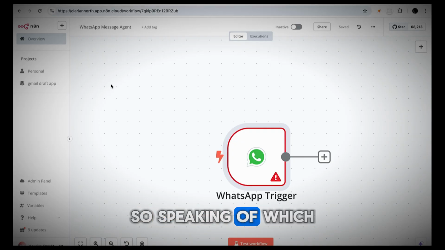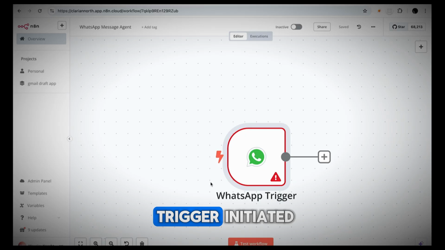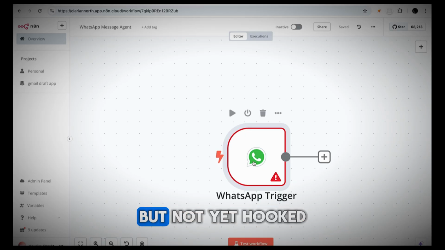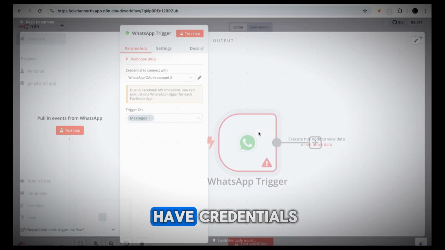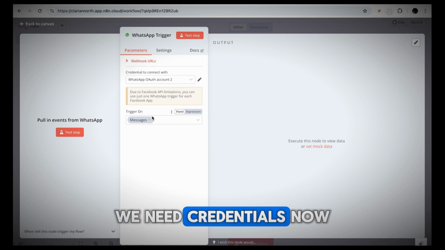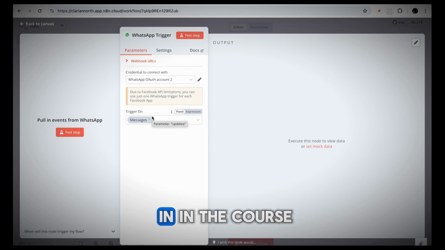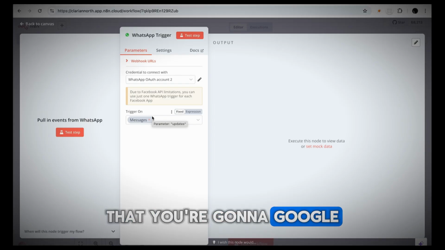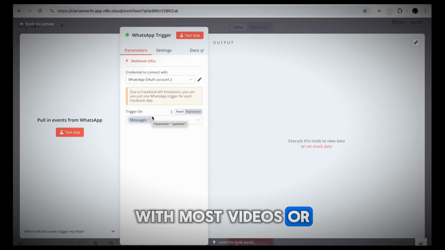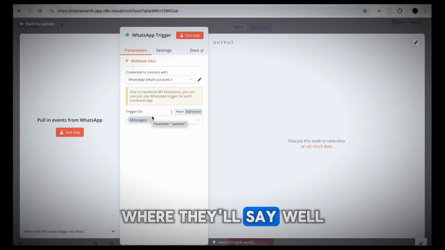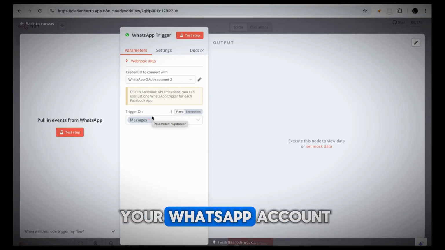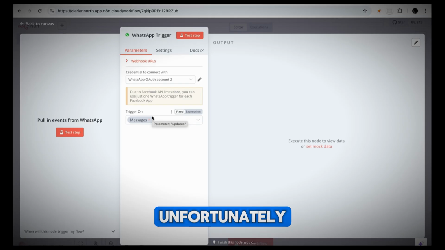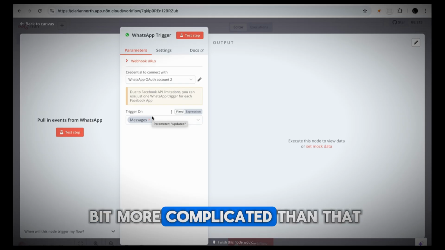So, speaking of which, we should have our trigger initiated, but not yet hooked up because we don't have credentials. We need credentials. Now, this is the point in the course, and this is the point with most YouTube videos or online blogs that you're going to Google, where they'll say, well, then just hook up your WhatsApp account and you're done. No, unfortunately, it's going to be a bit more complicated than that.